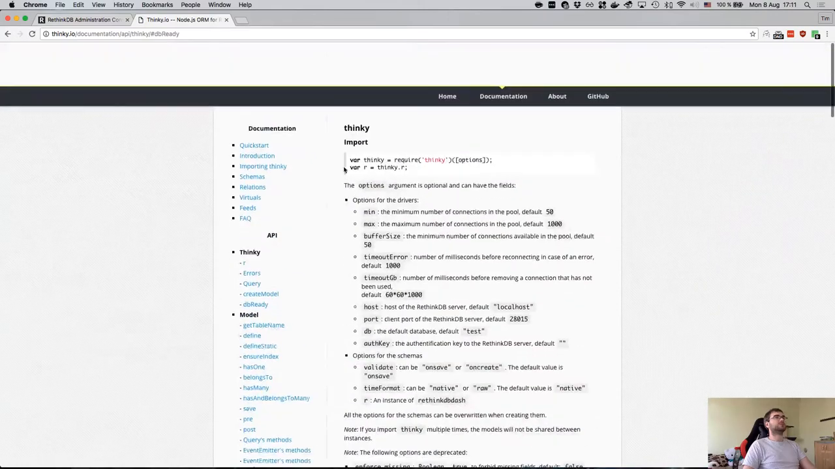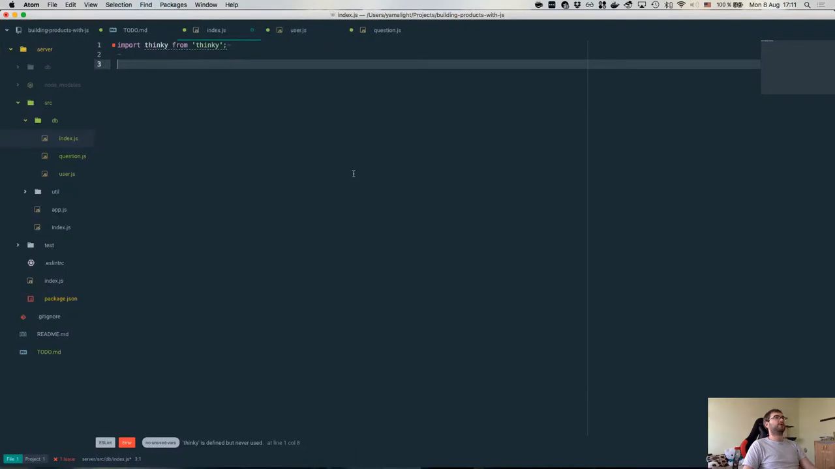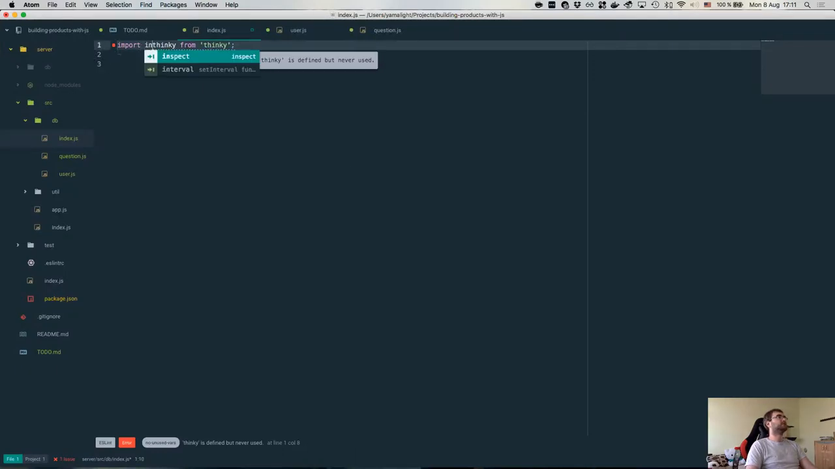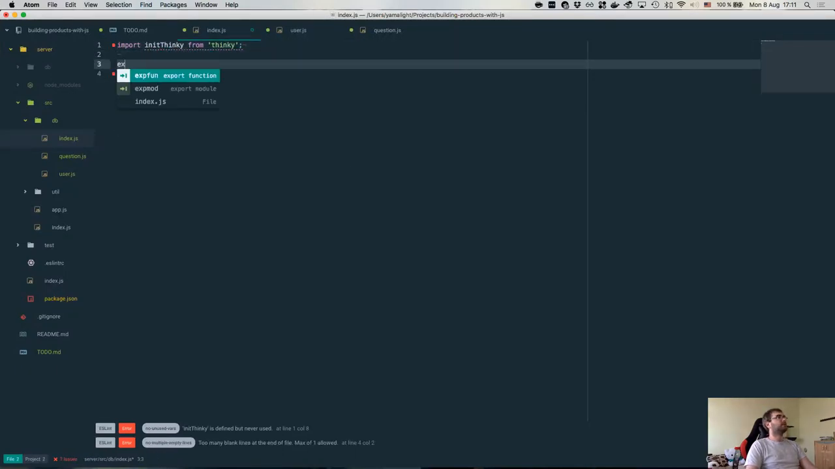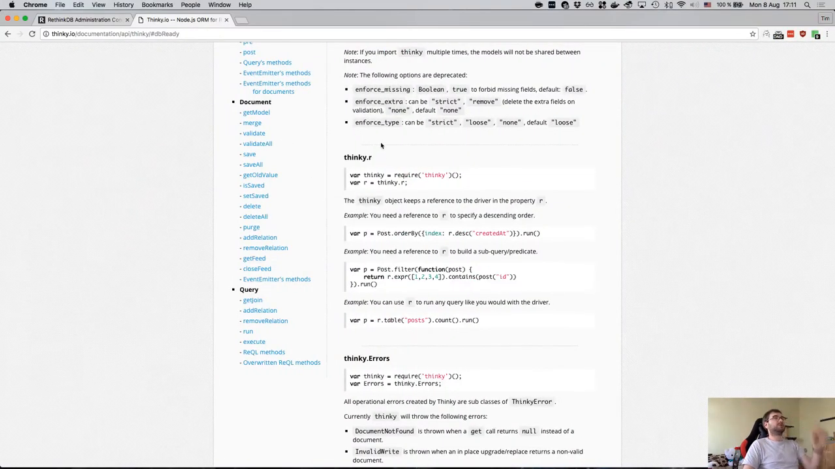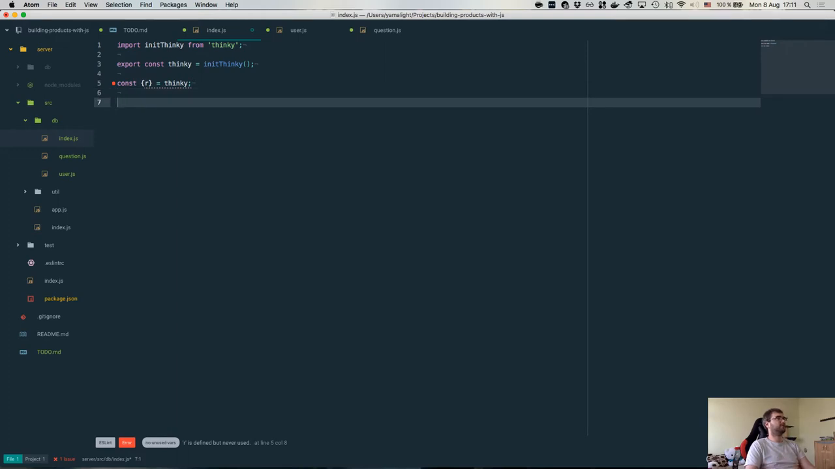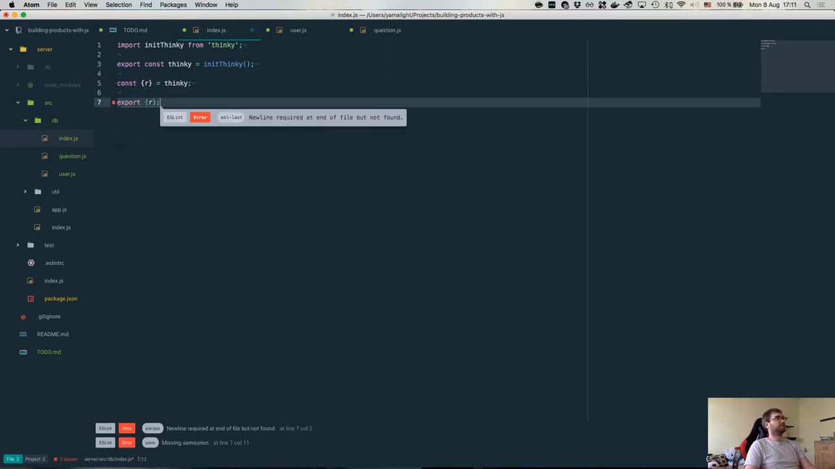So, and we need Thinky R, yeah, so you have to invoke it, right? So we would import it as init Thinky, and then we would do export const Thinky, so that we basically have access to it from wherever we might need to. Not sure if we would have to, but let's see. So let's also extract this R from it. This is the reference to the RethinkDB R that they use in their documentation. So we're gonna export it as well.